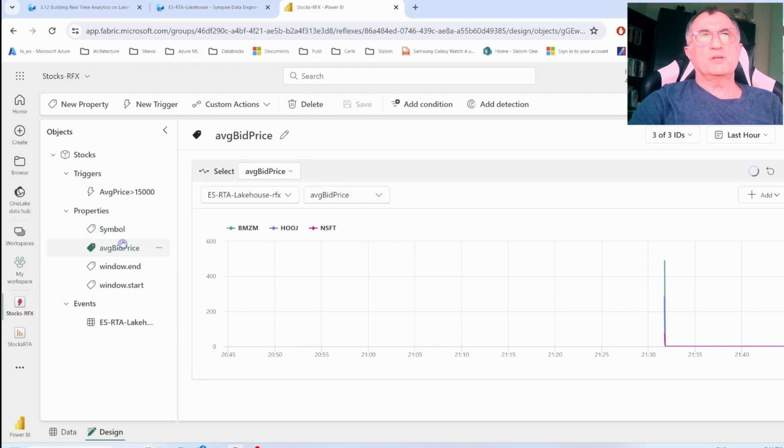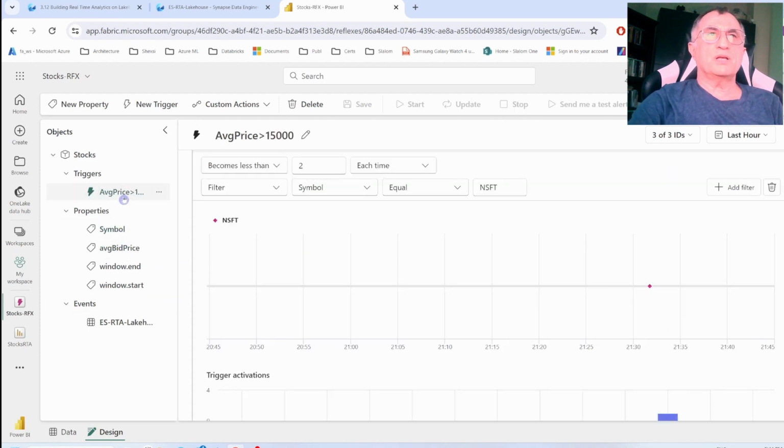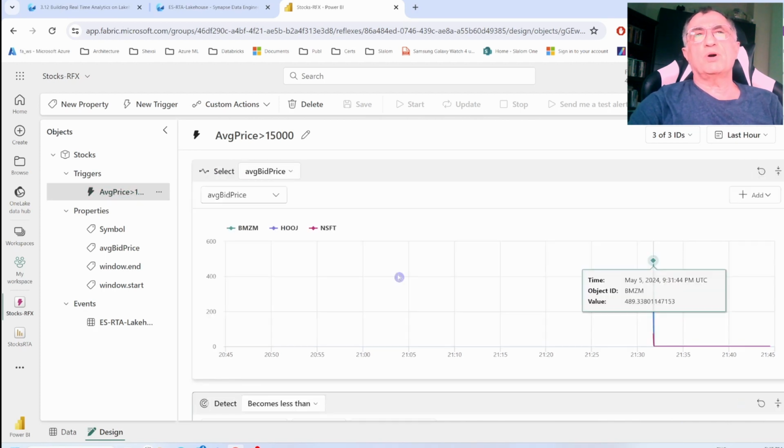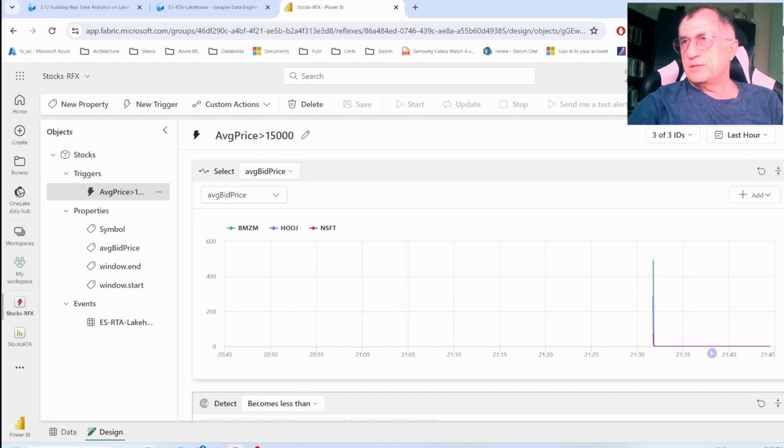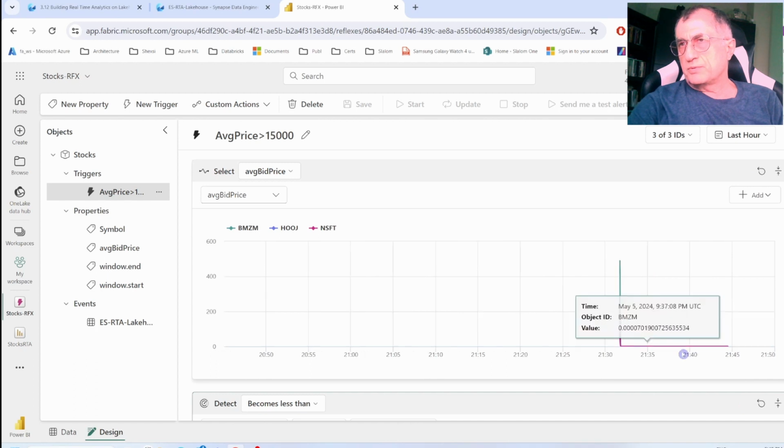Besides properties, I also created a trigger. Let's take a look at its design. This trigger monitors the average bid price signal. Let's see what my values are. My values are between 1 and 10.